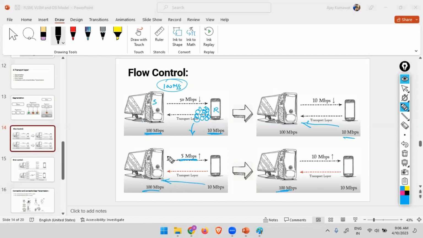Okay. So every time you're downloading something, your device is continuously communicating with the sender and telling it that right now I can receive at this speed. Right now I can receive at this speed. And that's why your internet speed keeps fluctuating, and you don't get a stable speed. Okay. Flow control clear?